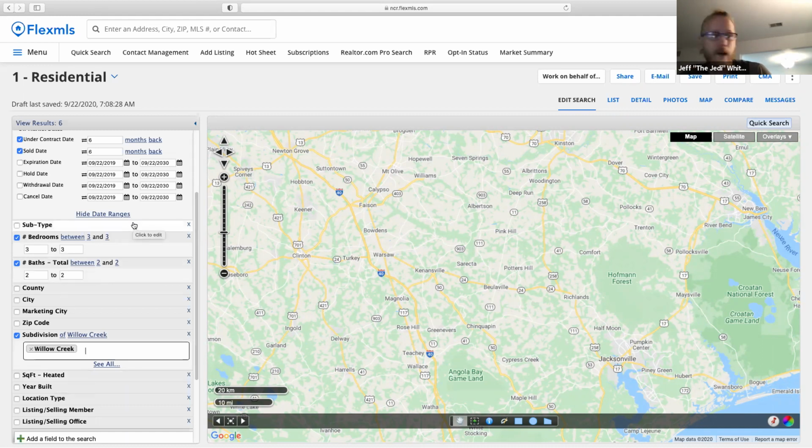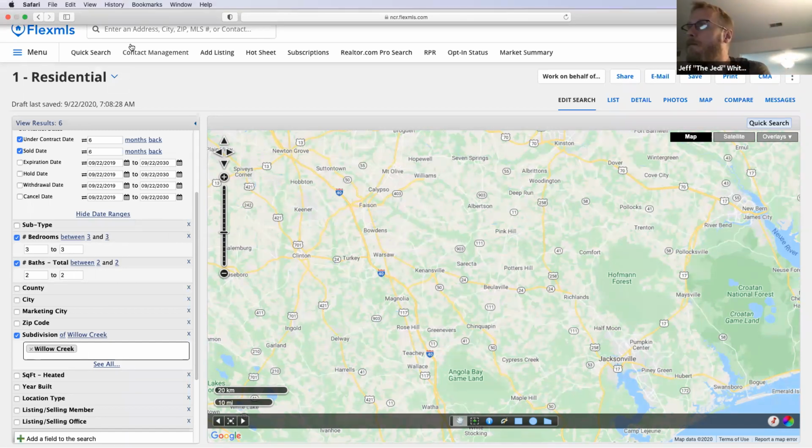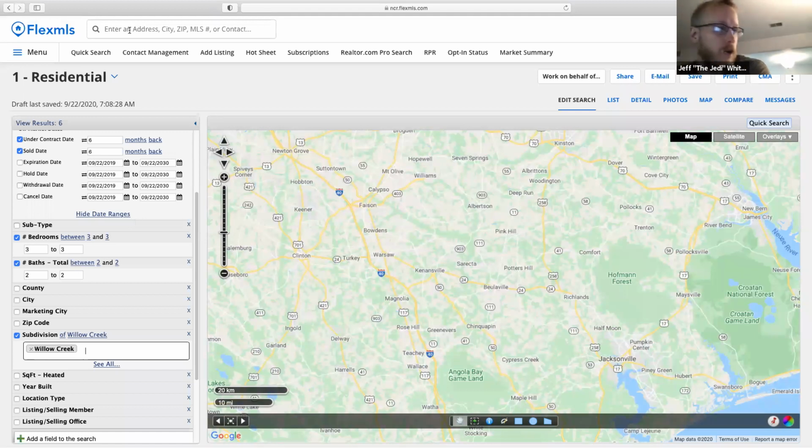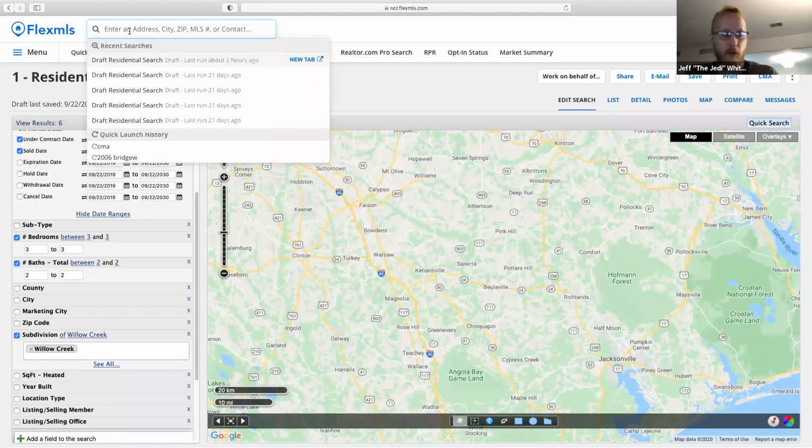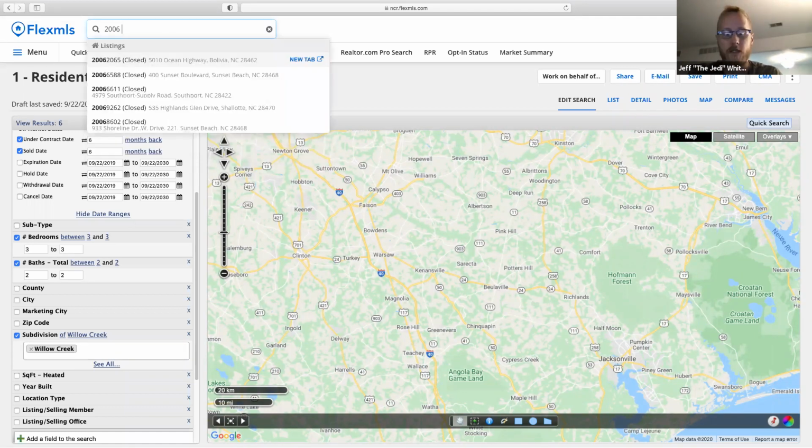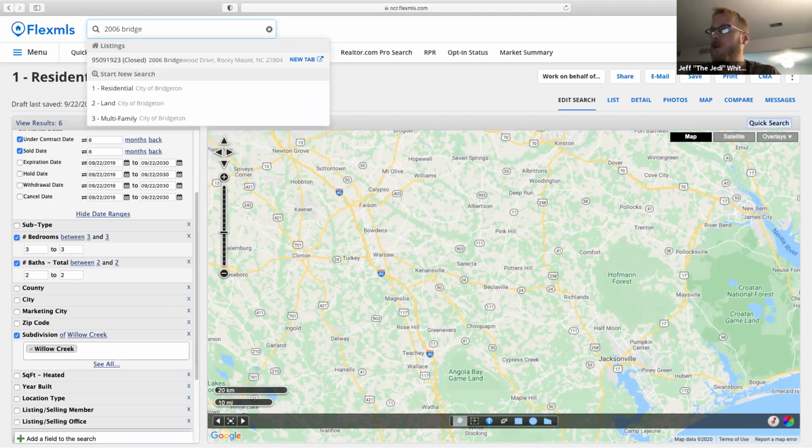But how do I find out what my actual square footage on my subject property is? It's pretty simple. I'm going to pull up my subject property in the quick launch bar. So let me just type it in really quickly, 2006 Bridgewood. Now, it's only been listed once. That's fine. But if you're doing a CMA for something that was purchased in 2005, ideally you want the MLS number because it's going to help us when we are in the actual CMA. It makes it faster.